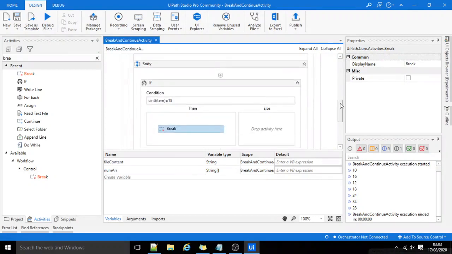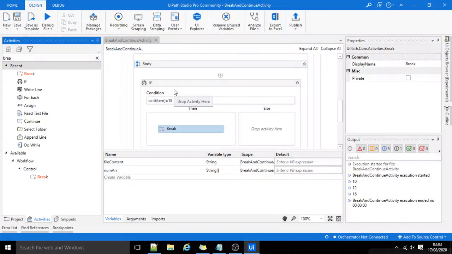Now let me try to execute this. Here you can see three elements 10, 12 and 16 are processed, but next element was 18. So that element is not processed and execution is stopped further. Means there is no more iterations. This is how break activity works.